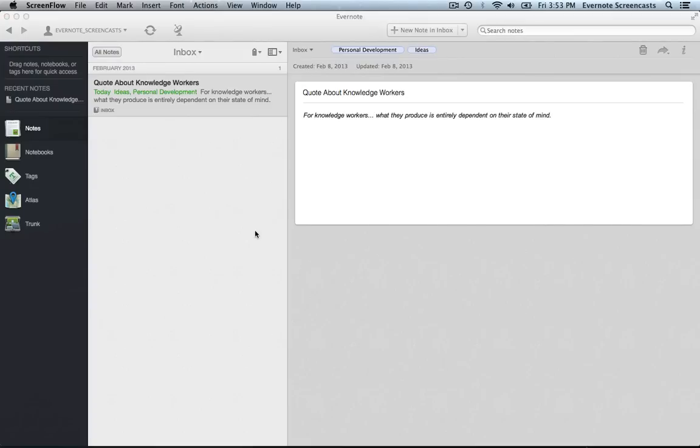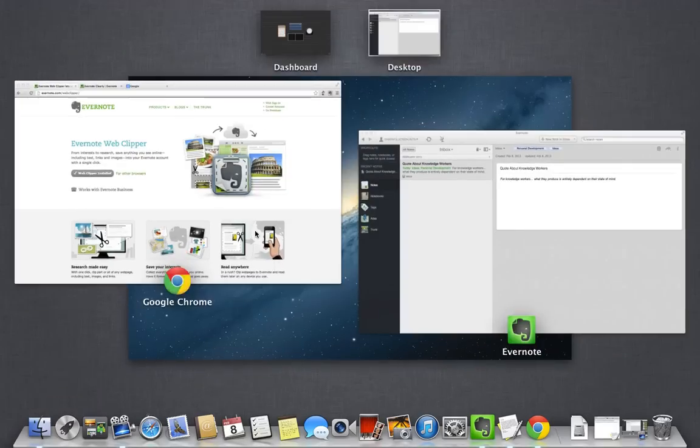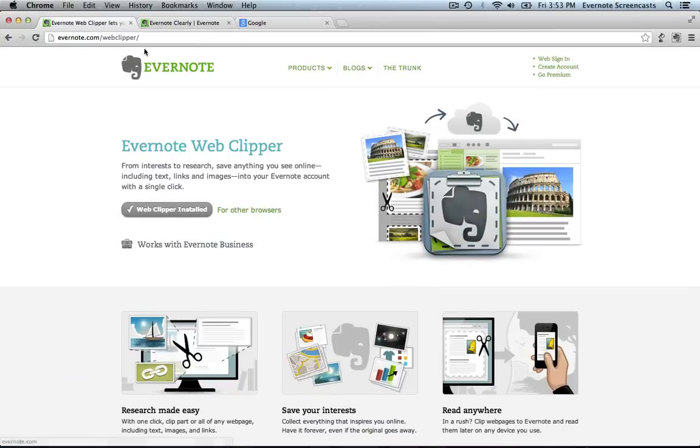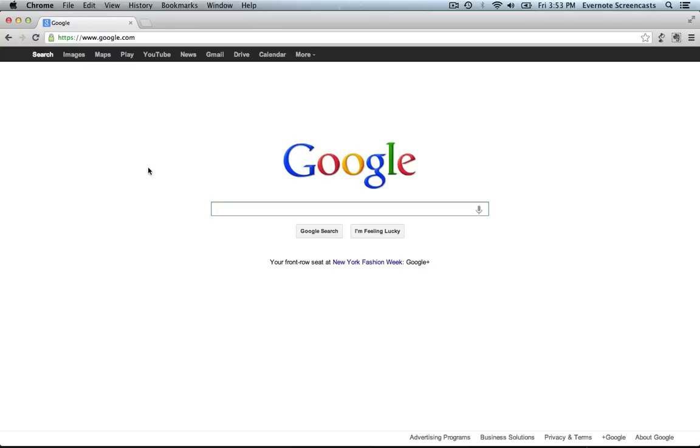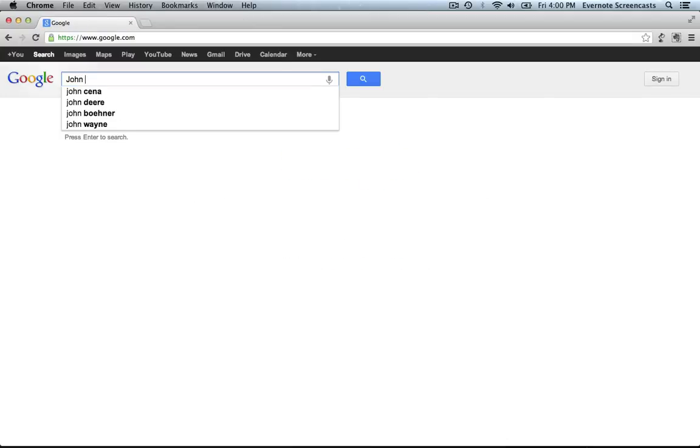Evernote also makes two really great browser extensions that help to gather information into your Evernote account. That's the Evernote Web Clipper and Evernote Clearly browser extensions. Now, I already have mine installed, so let me skip right to a demonstration. I really like the author John Maxwell, so let me do a search for John Maxwell articles.